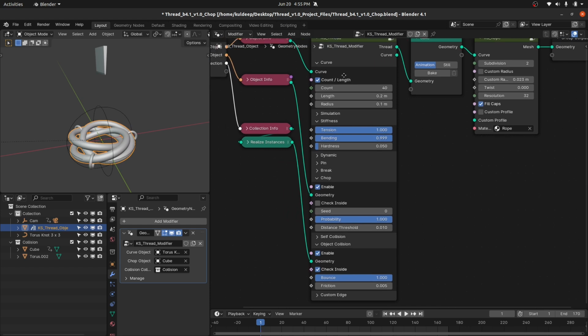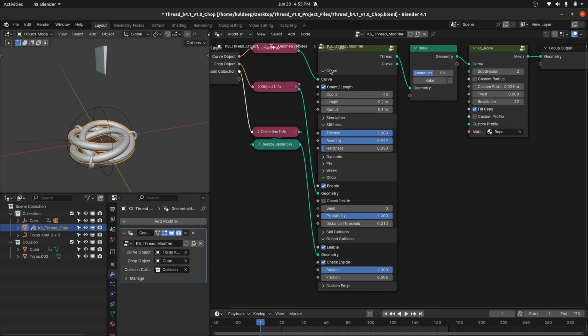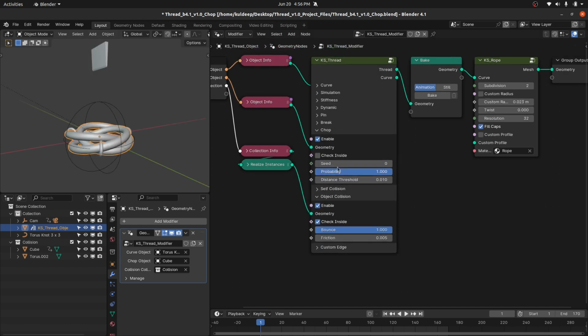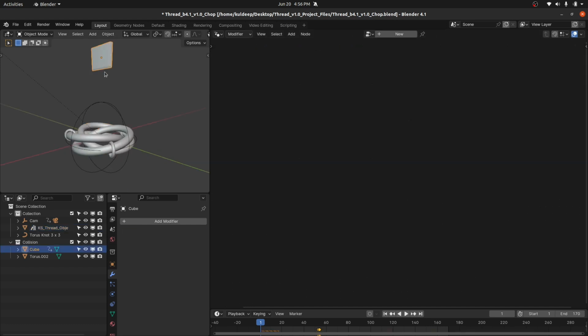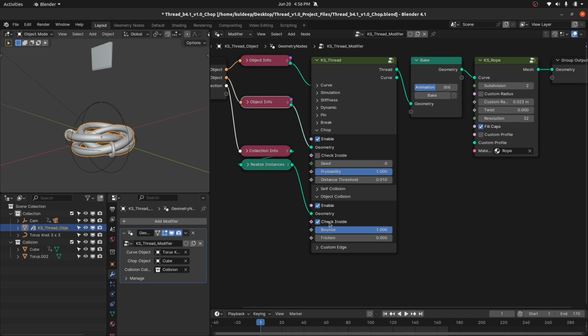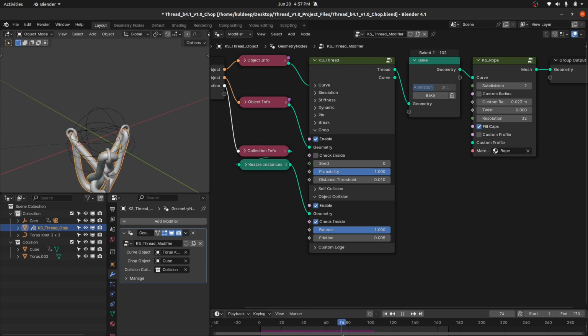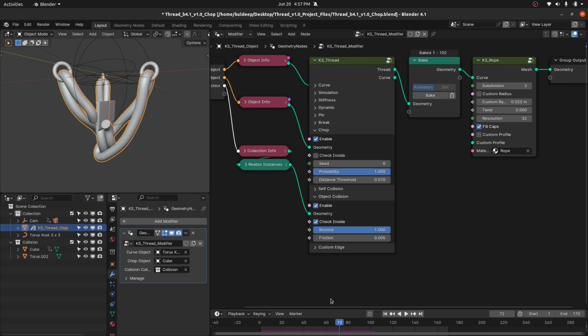Okay, so these are the settings I used here. These are the curve setting and these are the stiffness setting. In the chop setting, I just added this cube to chop this thread, and this is the setting for the collision. So when we run this, it's going to collide with this. Okay, so let me first bake this. So we have this, and if we run this, see, it is cutting through and also colliding with the rope.